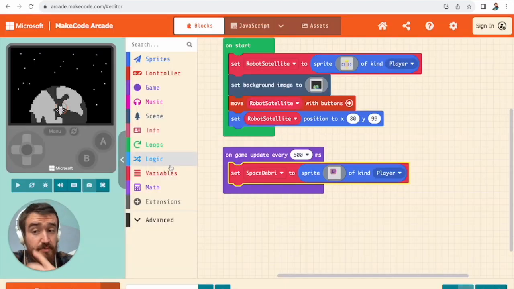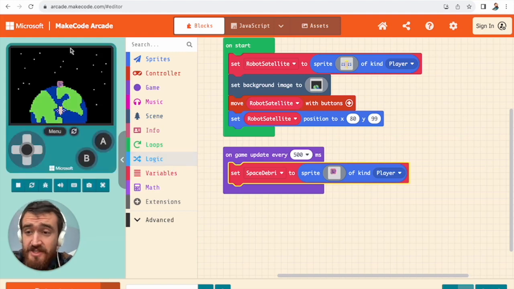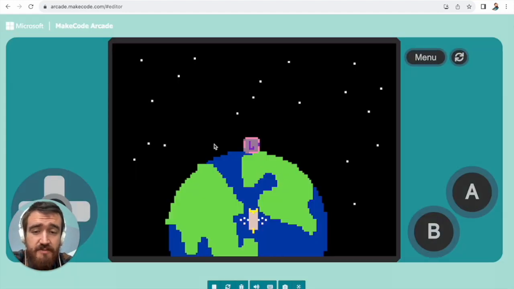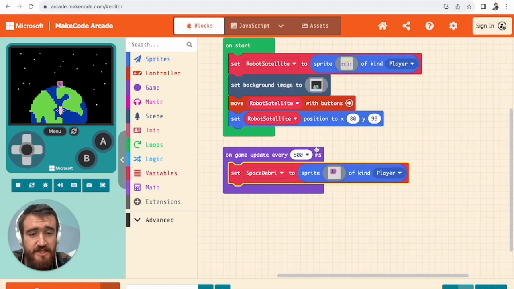And now the space debris is going to be updated. So here we don't see it moving or anything, but we see that the space debris is in the middle. We don't see the clones appearing, but they're actually creating a new space debris every half a second.